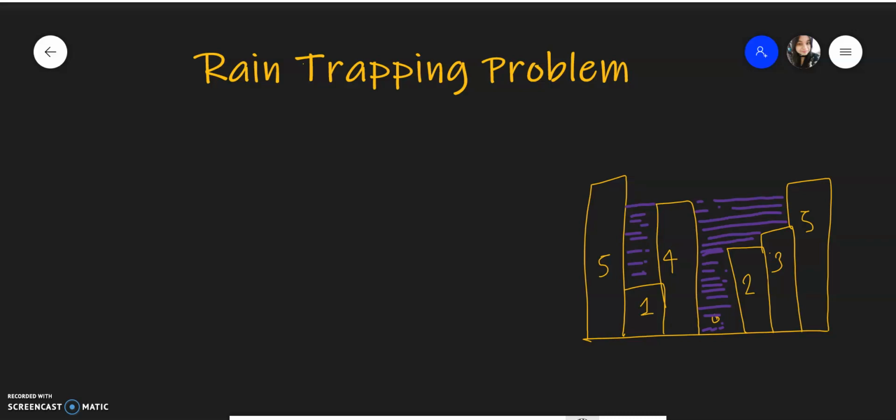So the problem statement is that you will be given an array. The array represents numbers which will be the heights. For example, this array is 5, 1, 4, 0, 2, 3, 5. You can visualize this as bars or as the heights of buildings. And the problem is that there is rain or snow falling, and you need to find out how many units of water or snow are trapped between the cavities of these buildings. So I hope the problem statement is clear.